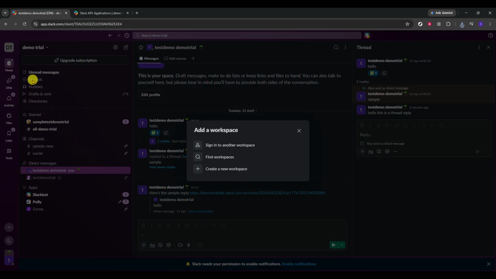This tells Slack that you want to connect another workspace to the app, which is the first step in managing multiple Slack accounts in one place. This can be especially useful if you work with different teams, clients, or organizations, and want to switch between them more efficiently. After that, click Sign in to another workspace.